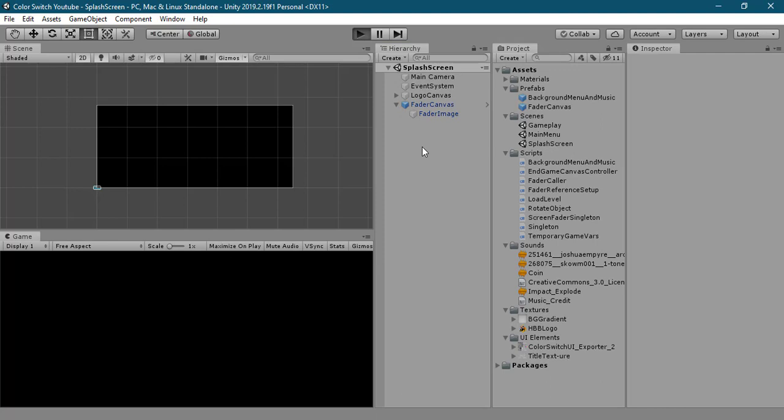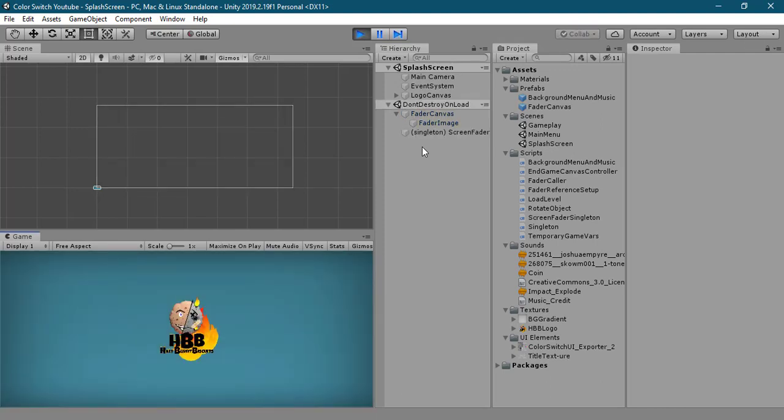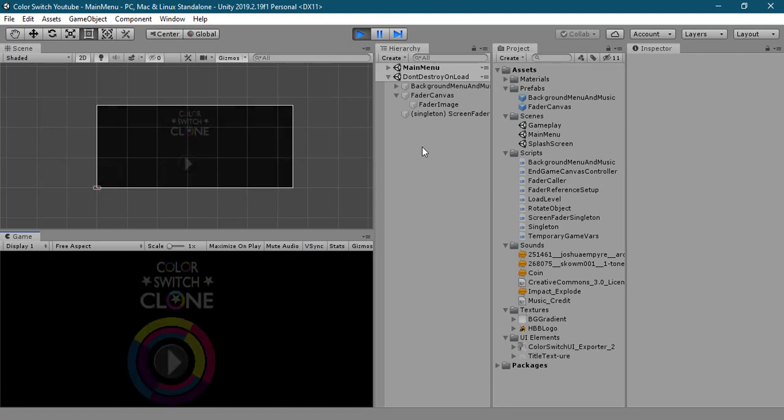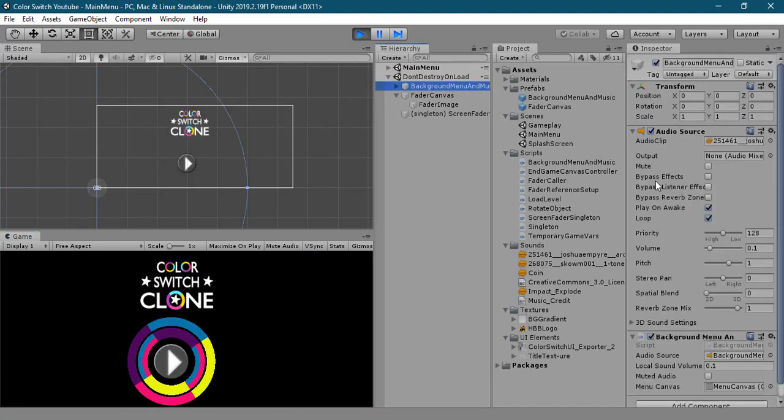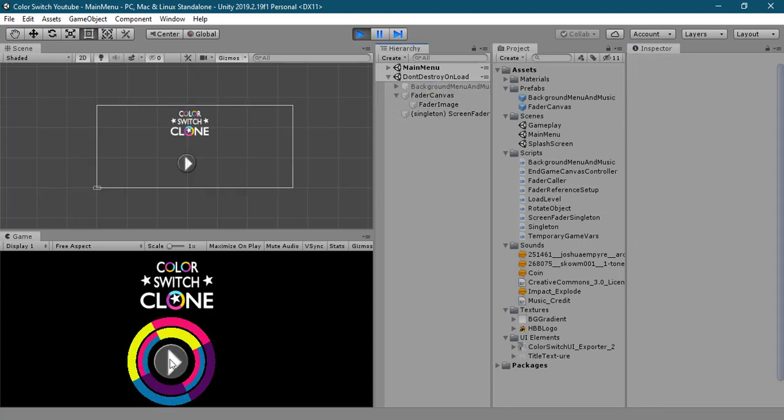Let me show you, let's run the project again. Let's disable the sound and now let's see. As you can see, the button is clickable, but scene with build index 2 could not be loaded because it has not been added to the build settings. So the problem is I haven't added our gameplay scene in our build settings.